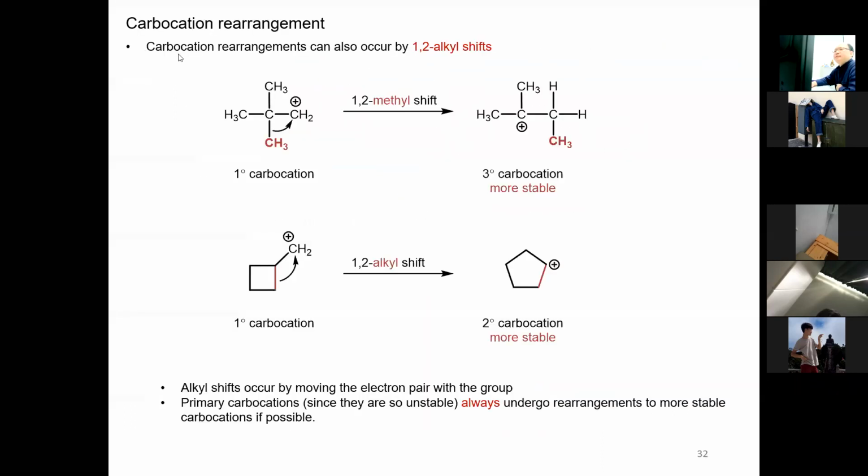We also talked about how we know the intermediate is a carbocation. Because a carbocation has a characteristic rearrangement reaction. You can rearrange from a less stable primary carbocation to a tertiary carbocation, which is more stable. For example, this 4-membered ring can rearrange to a 5-membered ring, because the secondary carbocation is more stable.